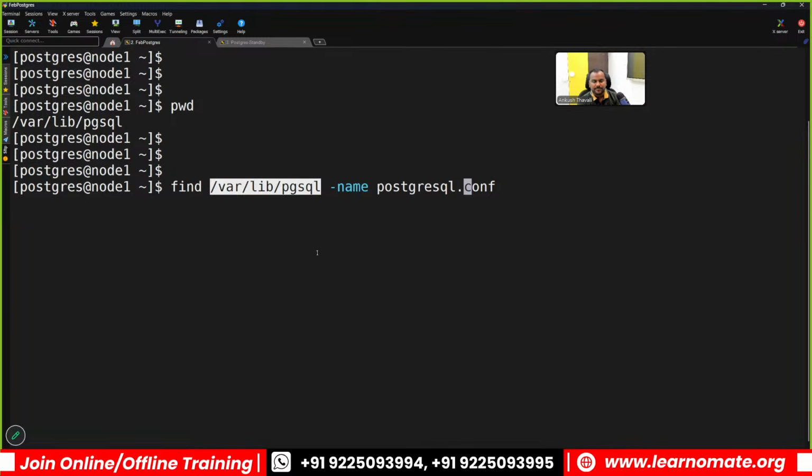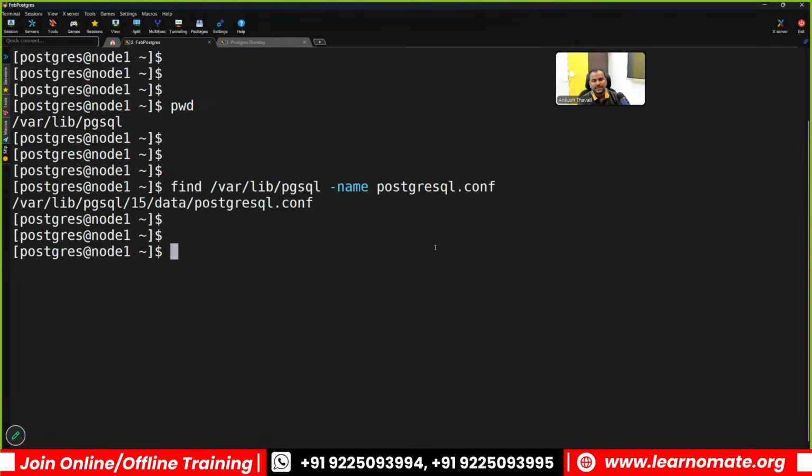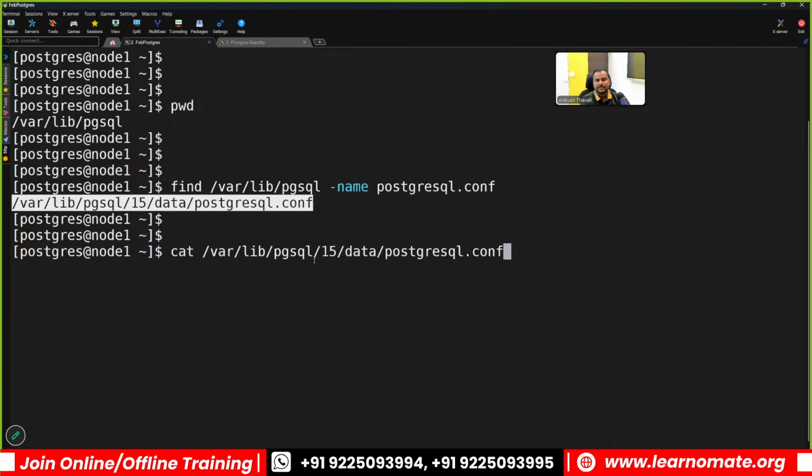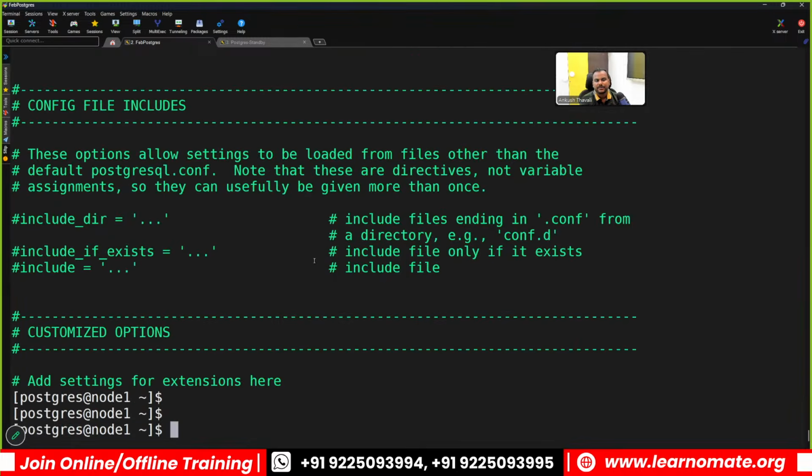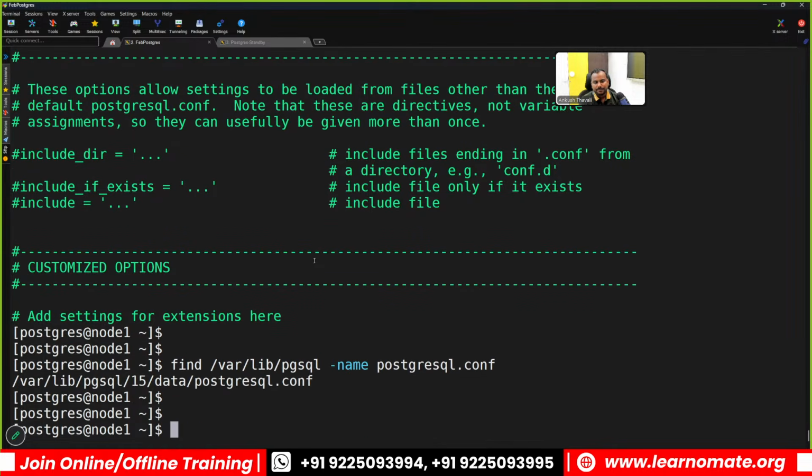So I'm just checking whether we have any file with this name. If I run this command, see here, I got the output. If you try to open that file, you can open it with the cat command. So what I have done, find is the command. I am going to find a file with the name postgresql.conf. This is my file name, you can give anything. In which location? In this particular location.